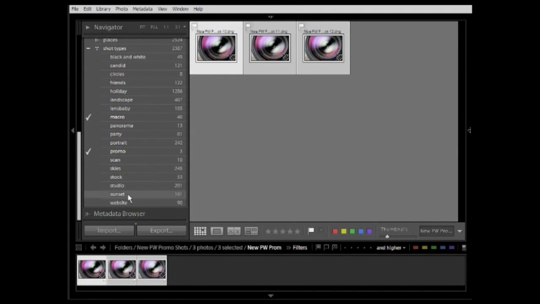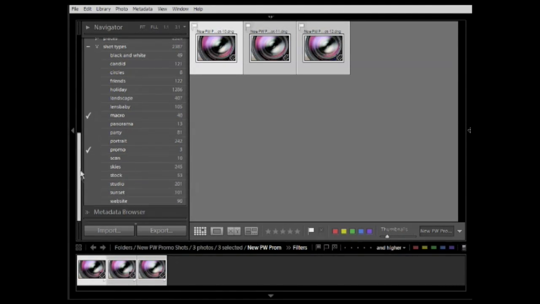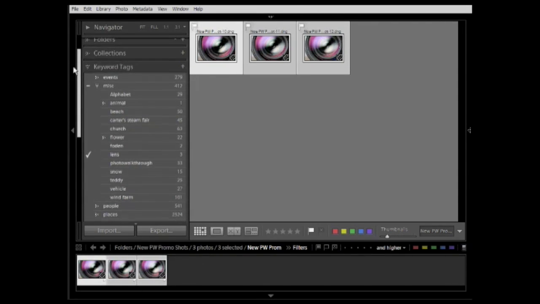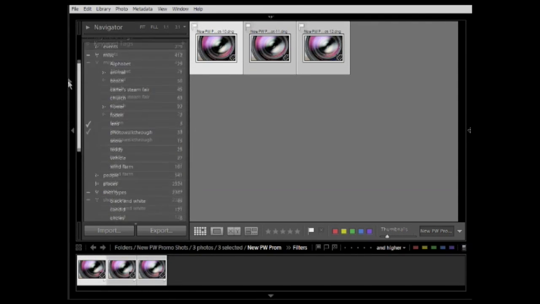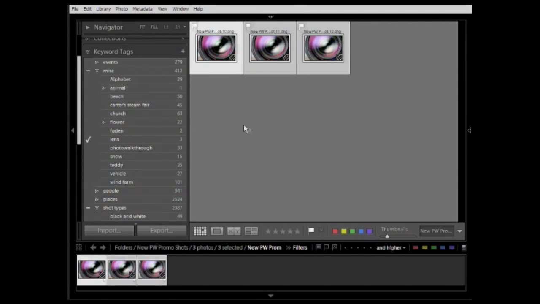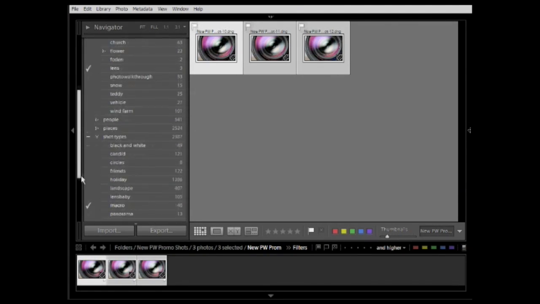So when I typed in promo into that importer, it knew that I meant the promo that I'd got in the shot types folder. So if I hadn't got those keywords in already, they would appear here at the bottom as their own item that wasn't in any other folder. So let's add another keyword ourselves. Let's go for studio lighting. Let's put that in shot types.